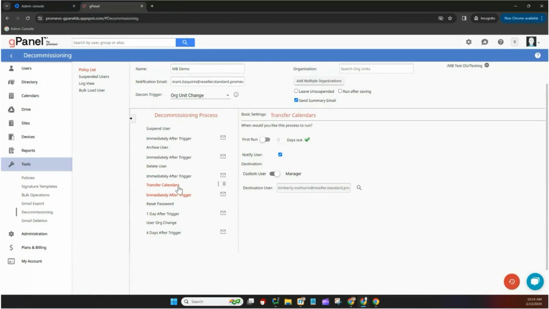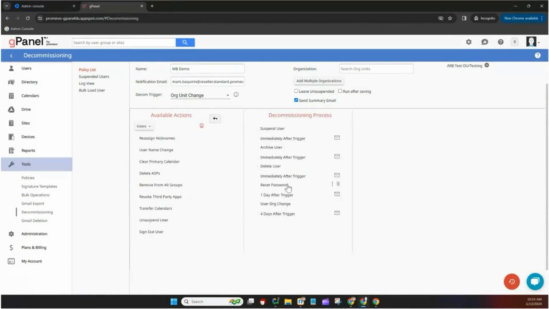Let's see here. I'm going to go ahead and take this one off just to clear things up a little bit. Suspend user, that's pretty self-explanatory. Archiving, we explain that. Okay. So these are some of the available actions for the user actions.